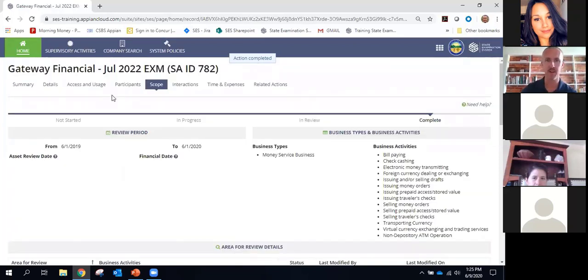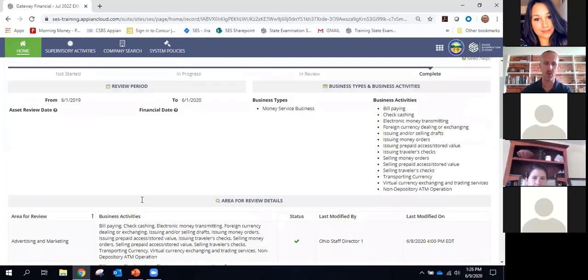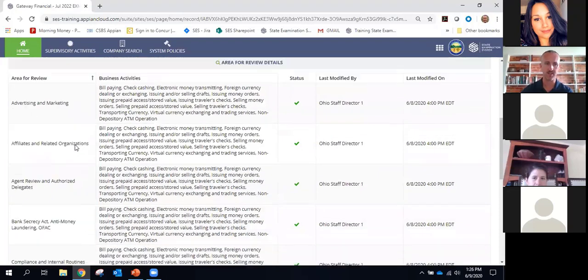And what SES is now doing in the background is reaching into the library and saying, for money transmission exams or money service business exams, with these business activities, are there any information requests that go along with those areas for review that Kyle put on his scope? And you can see here are the areas for review that I put.